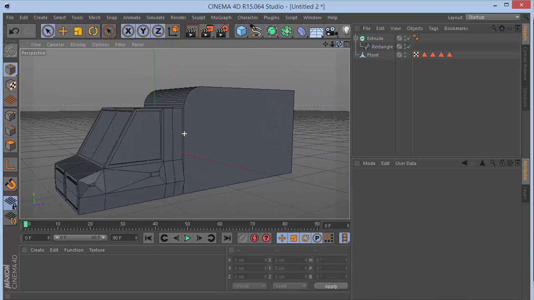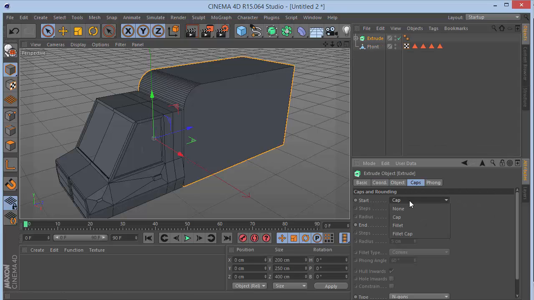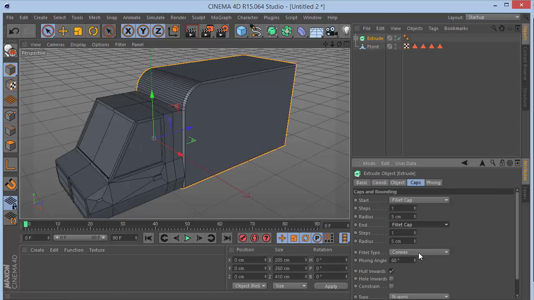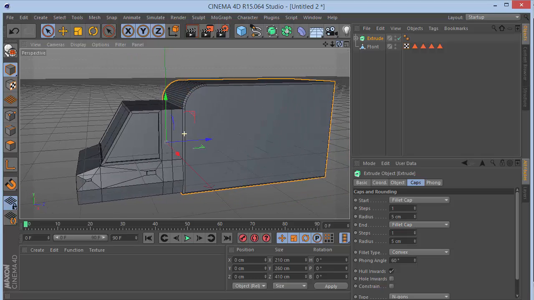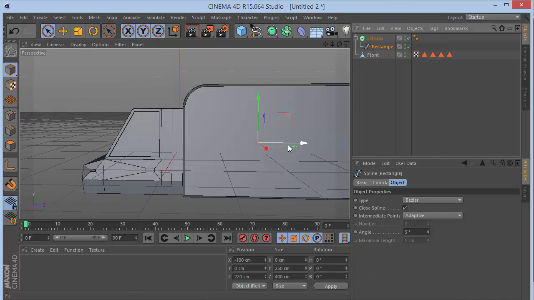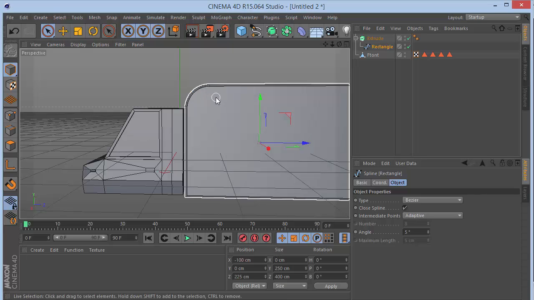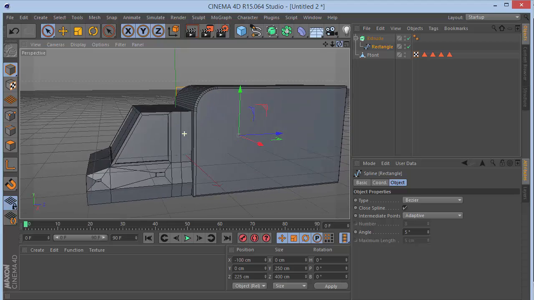Okay, after that we want to go into the extrude NURBS and add in some caps. So let's add fillet cap. We want to keep the steps of this to default. Okay, and let's actually take this spline and move it a little bit to the side. So say something like 225. Okay, that is looking perfect.